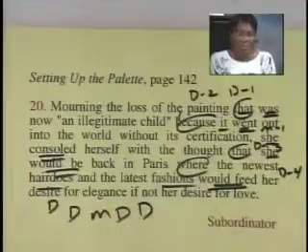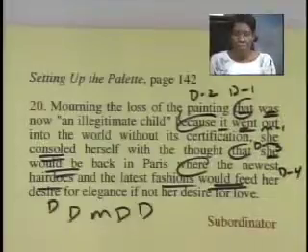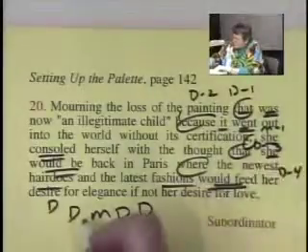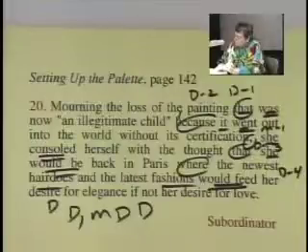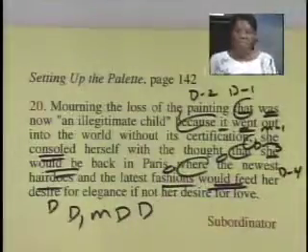How many main clauses do we have? 1. How many dependent clauses do we have? 4. What kind of a sentence is it? Complex. Why is there a comma after certification? Because 2 dependent clauses come before the main clause. And there's no punctuation after thought, and there's none after Paris. 2 dependent clauses follow the main clause. Exactly. 2 different rules applying.